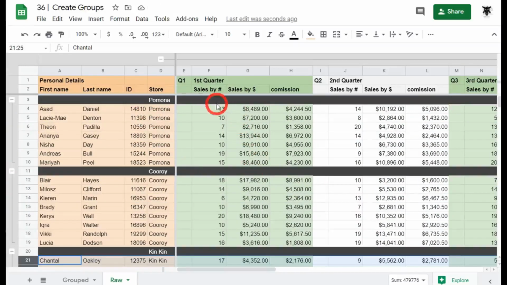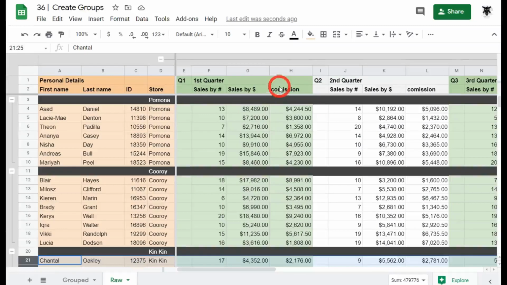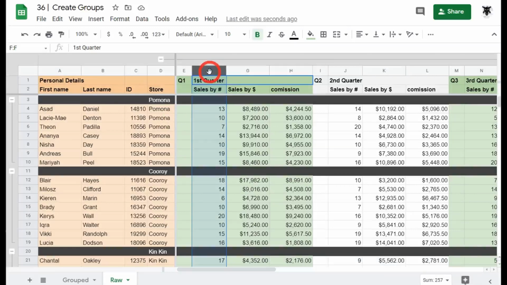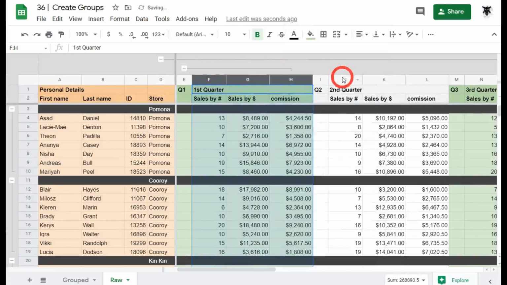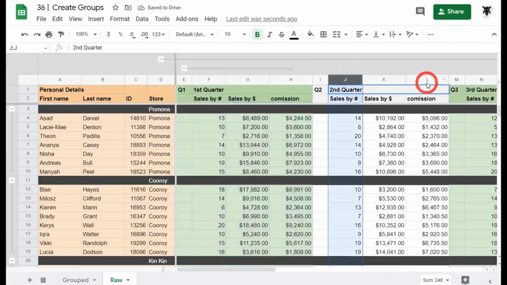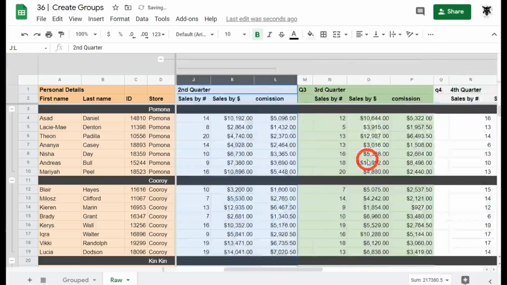Let's do our quarters now. You can see with column E, column I, column M, and column Q that I've left a little space for the same reason I mentioned earlier. So they will group individually instead of one whole bunch. So to group Q1, I'm going to select column F, not column E, but column F, hold shift down to column H, and then right click, and then group. And do the same again, J to L, hold shift down, click, right click, group.